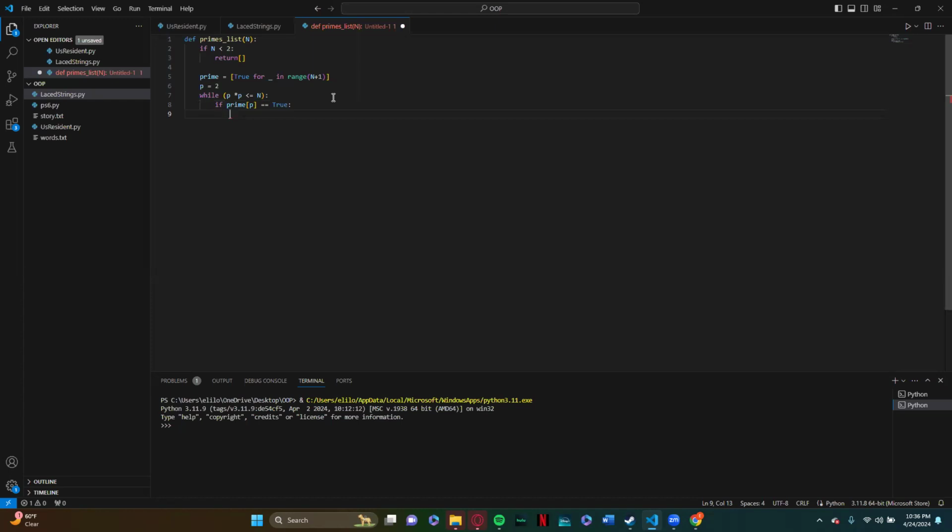Essentially, what this is supposed to say is if prime of p is not changed, then it's prime. And then it's going to update all multiples of p to false, indicating not prime. So let's do this in a range.